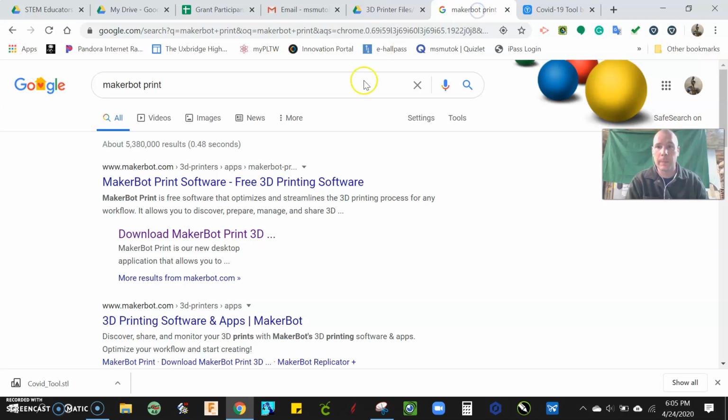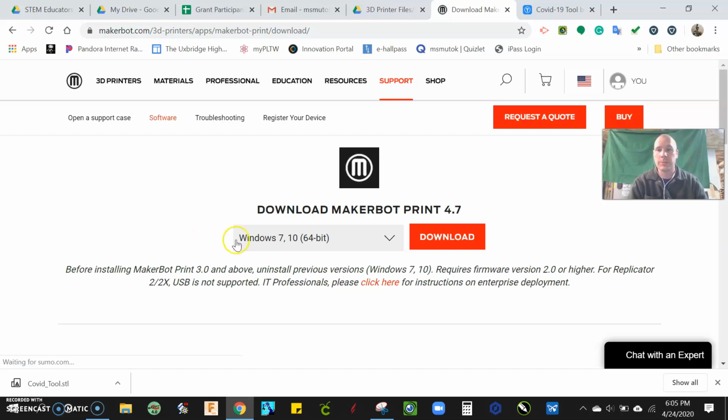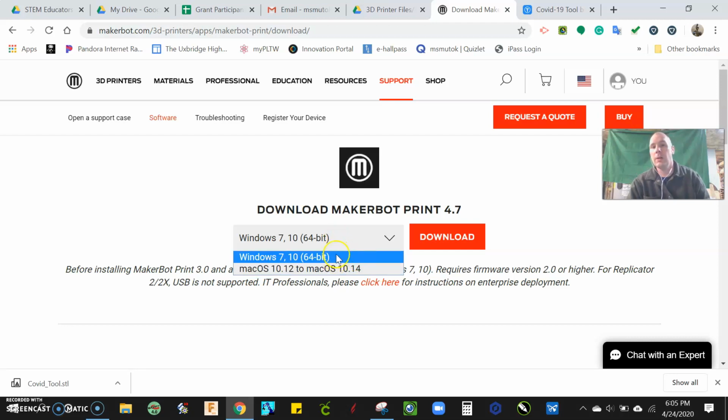MakerBot Print. Google search that. It shows up right here, download MakerBot Print. This is, again, a free download. It's what they call open source, which means anybody that has access to this can download it. It doesn't cost anything. You don't have to put a credit card number or any of that stuff in. Make sure that you pick your right operating system. So some of you from the school will be using Macintosh. Cool, it works on a Mac. Others will be using Windows. I'm not going to download this because I already have it downloaded.